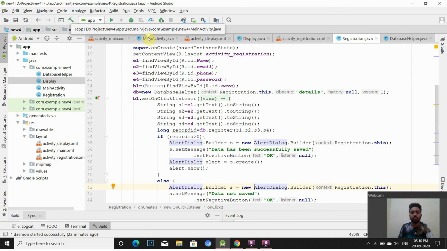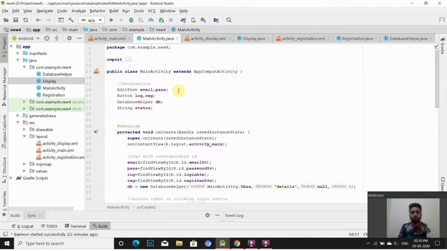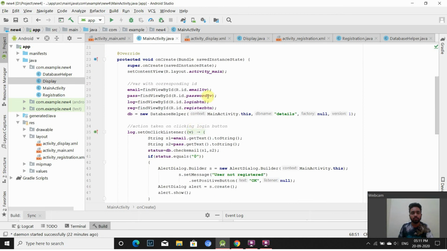Now we'll come back to MainActivity.java. I have created two variables, email and password, of type EditText, then login and register of type Button, and then I have created a database. I am using a DatabaseHelper db, and then we have a string called status. Now I am giving a reference to all of these variables, and I am using the database helper, which will help me to create the data. So db is equal to new DatabaseHelper with context MainActivity.this, and then the database name. So this is details, the name of my database, with a factory null and the version 1.